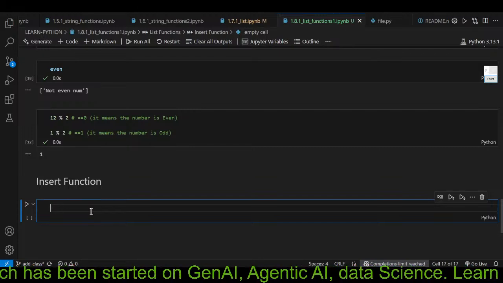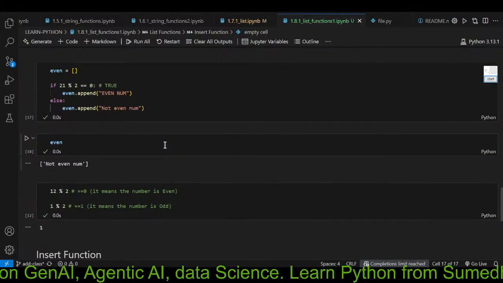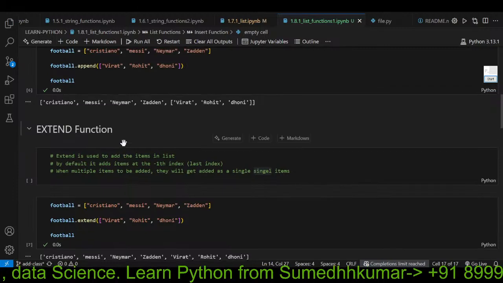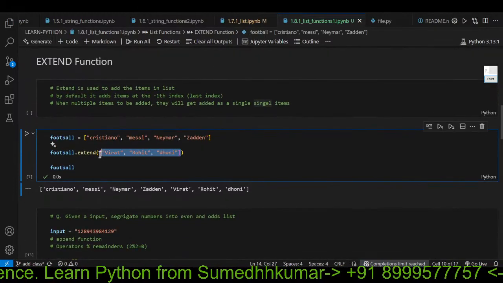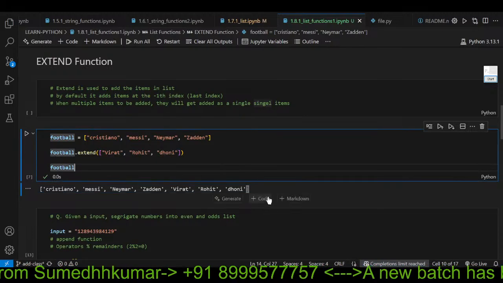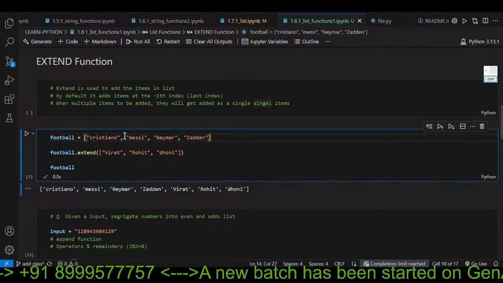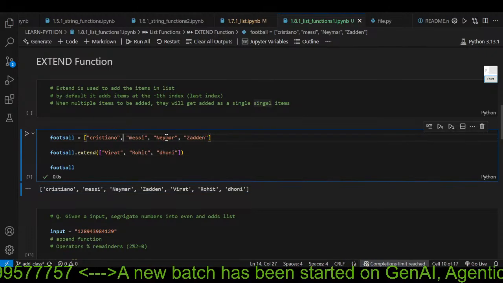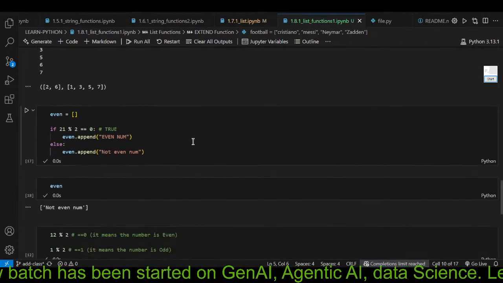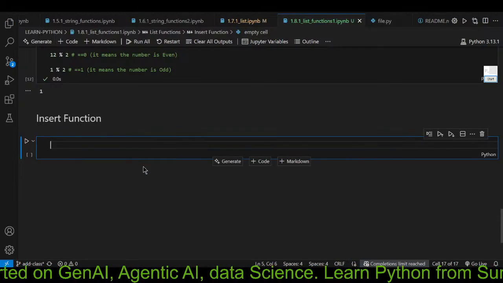So right now, what we have learned till now is we are just adding any number. Those values are getting added at the end every time. But what if I want to add this Dhoni in the middle, or somewhere at the start or at the end, wherever I want to add? Then this insert function comes into the picture.